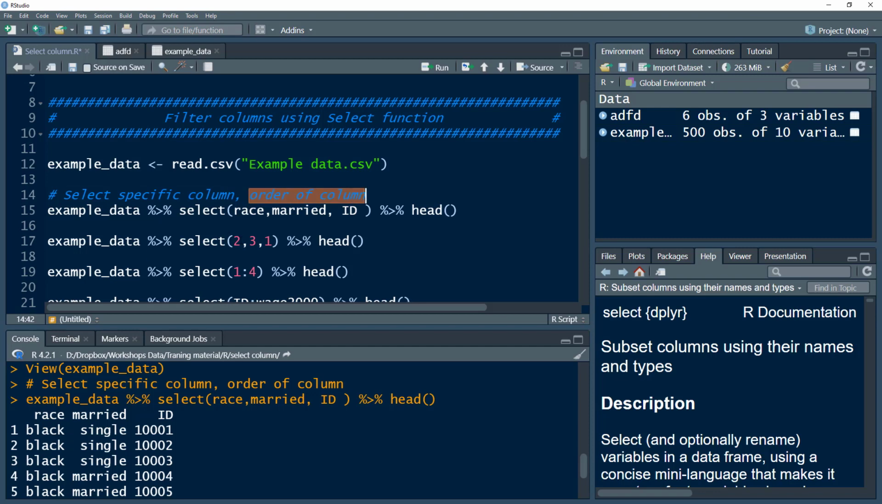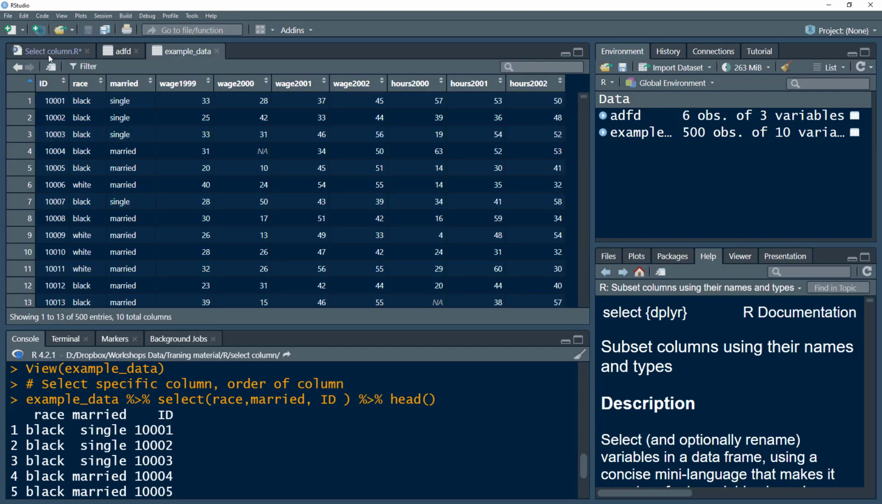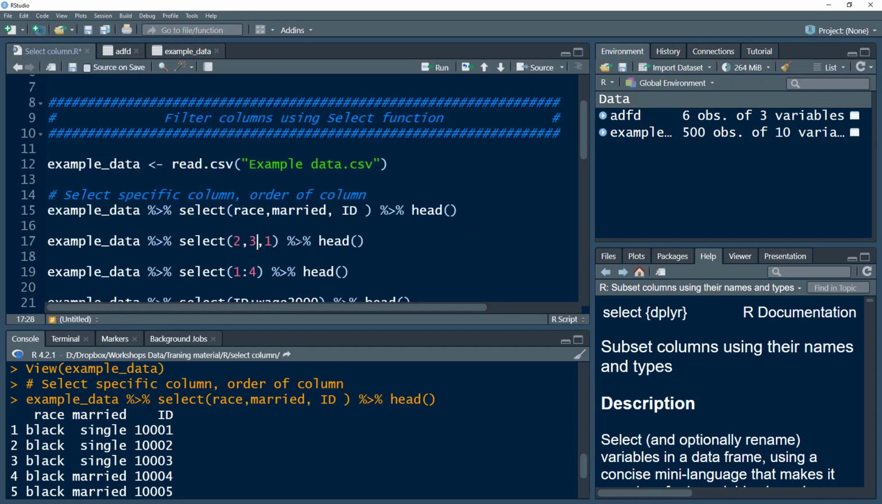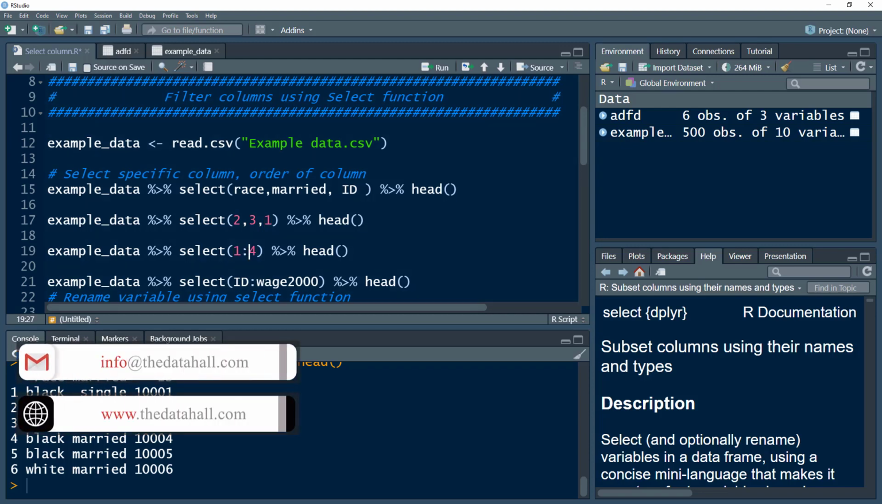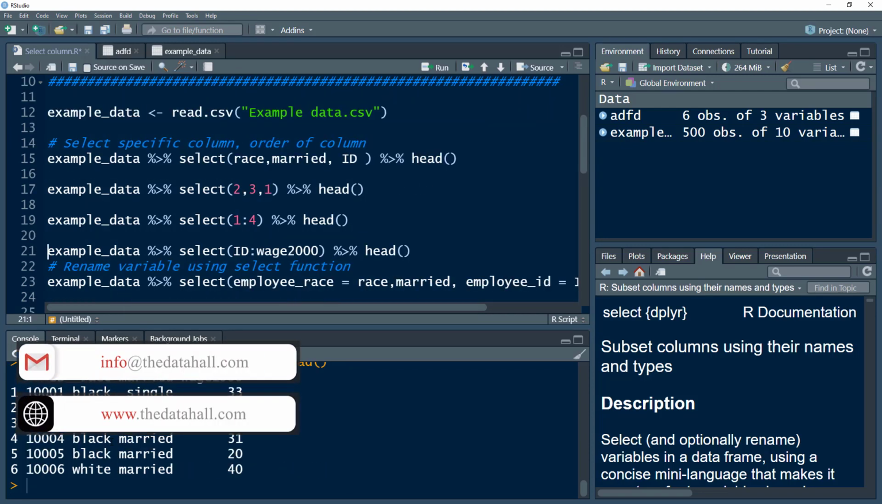We can also use the column number instead of their names. In this case, I'm using the column number. I just want the second, third, and the first column, and again the order of the columns would be the one that I have specified. I can also subset using a range. So I want to select column 1 to 4, right?